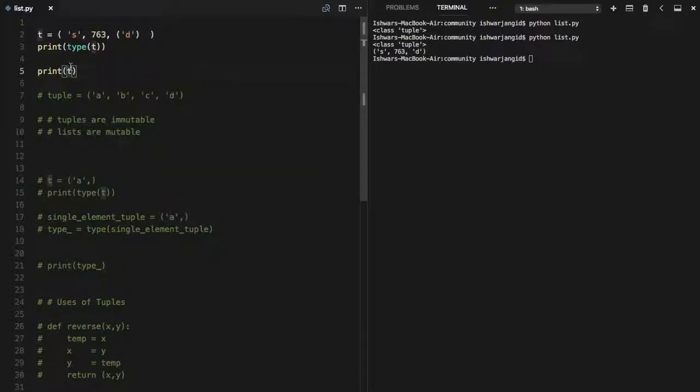Now if I want to access any particular value, then I can pass t of that index. So t of 0 is the first, then 1 is 763 and so on. So it will give me tuple and 763 as I have used here t of 1.